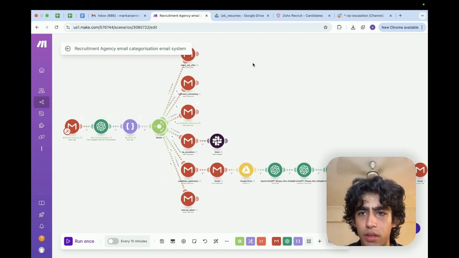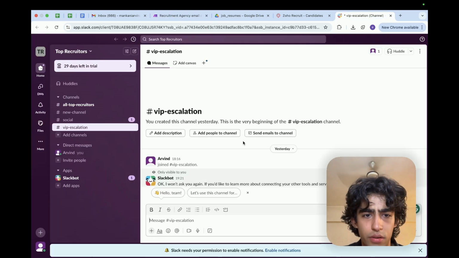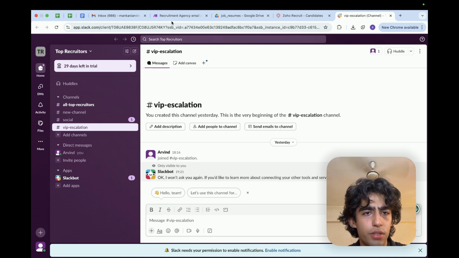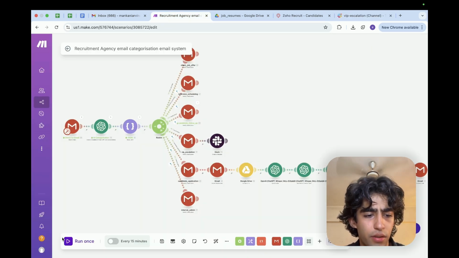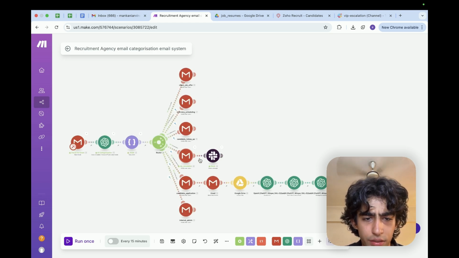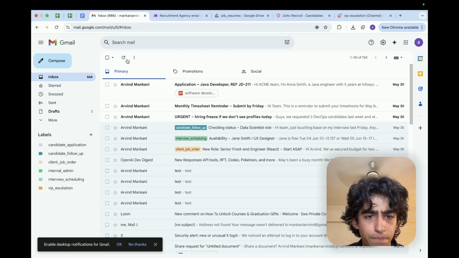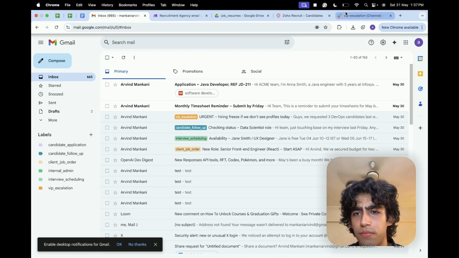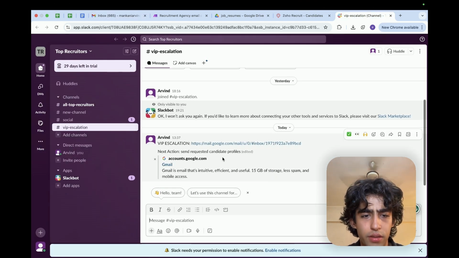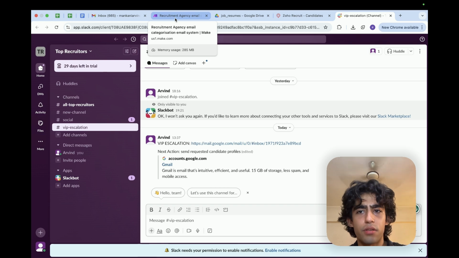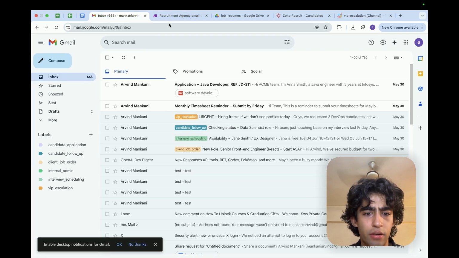Now I'm going to show you the demo for this as well. This is where I've set it up so that it's going to send a message here in the automation when it's a VIP escalation. I think it's the VIP escalation email this time. So it's sent. It's urgent: hiring freeze if we don't see profiles today. So this is something we need to escalate. Here it sent the message: VIP escalation. Next action, send request candidates profile. So that's what it sent to Slack. I've set it up for Slack right now.